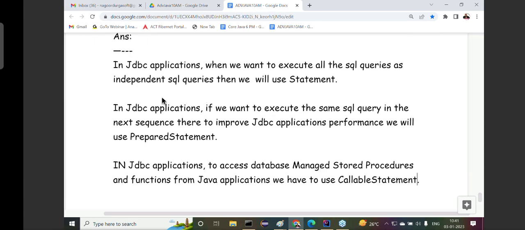Now tell me overall, 3 points I have given there about the statement, prepared statement and callable statement. What are the 3 points I have given there? Now tell me. First one is what there? Where we are able to use statements now. When we want to execute all the SQL queries as independent SQL queries, there we have to use what there?